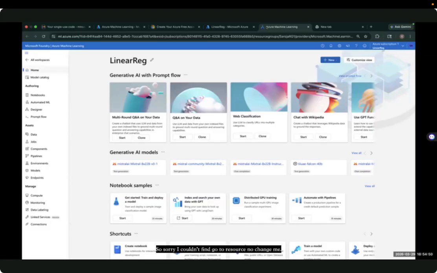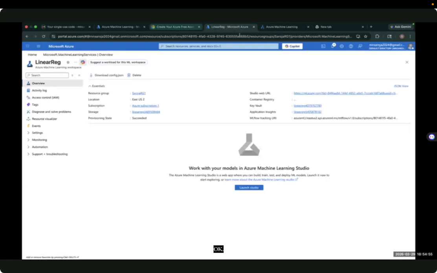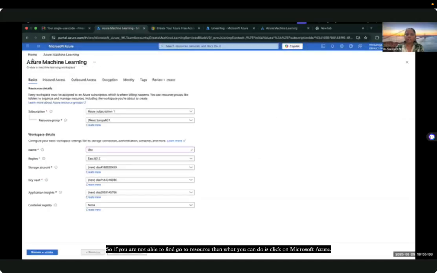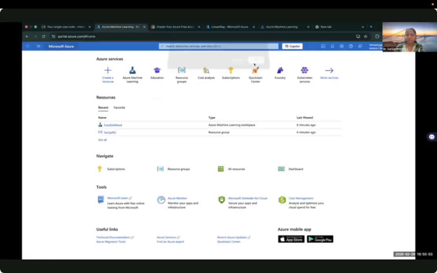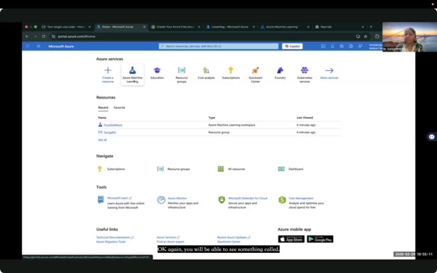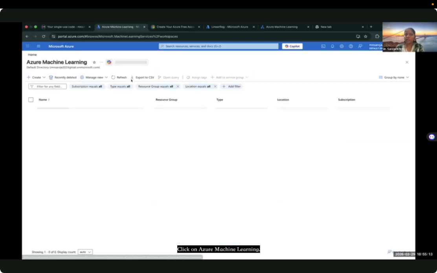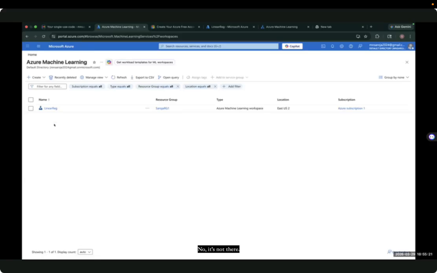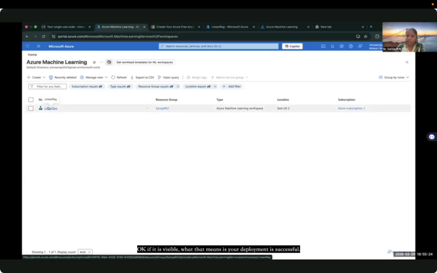Sorry, I couldn't find go to resource. Same as me. Okay, if you are not able to find go to resource, then what you can do is click on Microsoft Azure here. Again, you will see something called Azure Machine Learning. Click on Azure Machine Learning, and if your deployment is successful, your workspace will be visible here. Oh, no, it's not there. If it is visible, that means your deployment is successful.